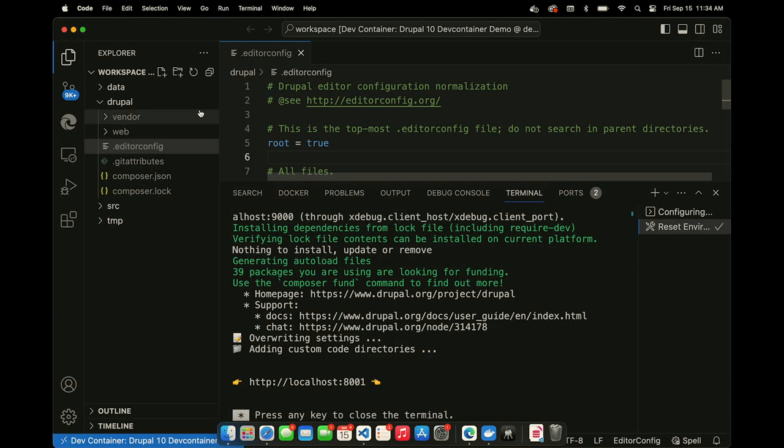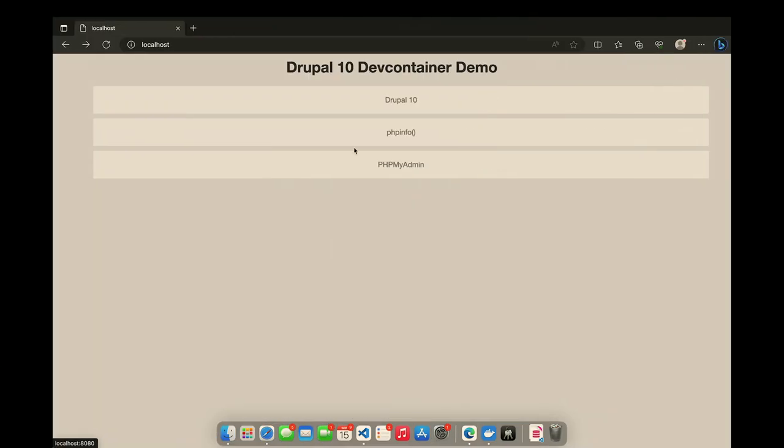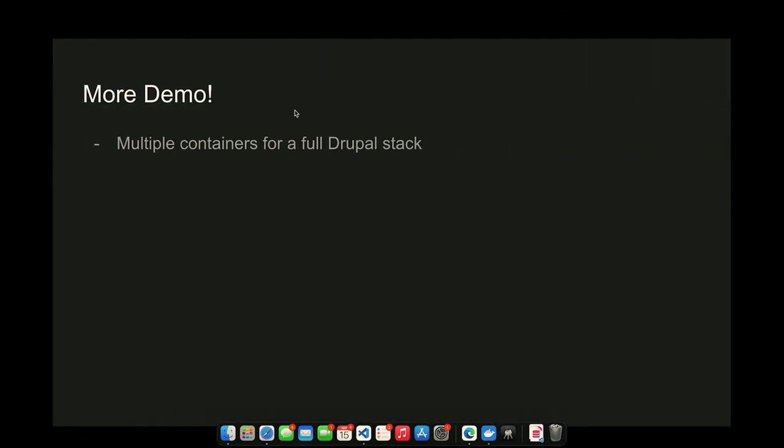I'm trying to think if there was anything else I was going to put into this demo, but I did take notes. So, more demo, multiple containers for full Drupal stack. I saw that. I will move on because I was being a bit wandery there.